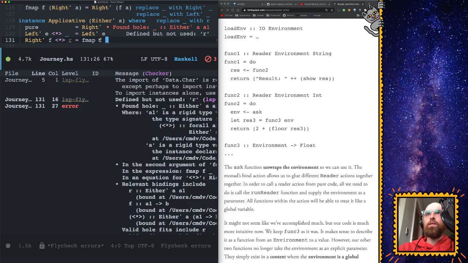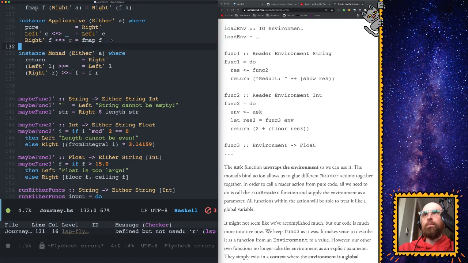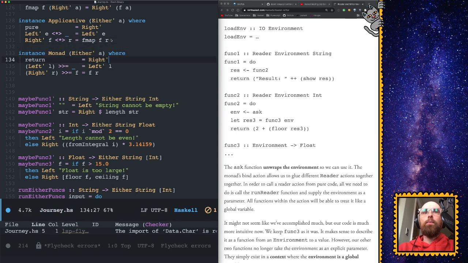Does that make sense? I think it does, yeah. That's not too bad. So yeah, here would be an R. Cool. And now we're getting into monads.